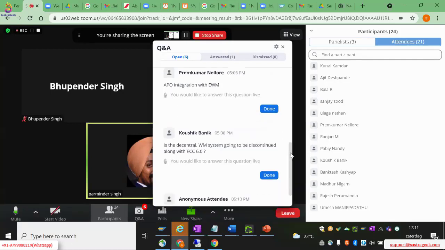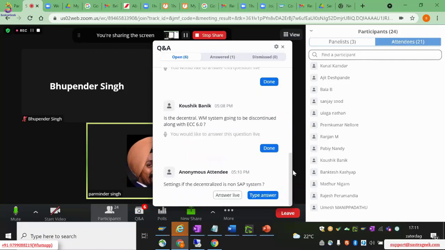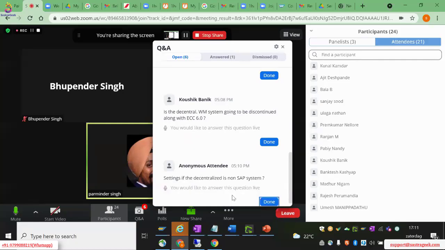Okay. What about the decentralized settings if the decentralized system is non-SAP? If that's the case, then the settings would be through the IDOCs, not through the QRFC or RFC settings that I've described now. It is completely through your IDOC settings. That's altogether different because we are not talking about non-SAP systems here; we are only talking about two SAP systems. That's the reason we would go ahead with that.